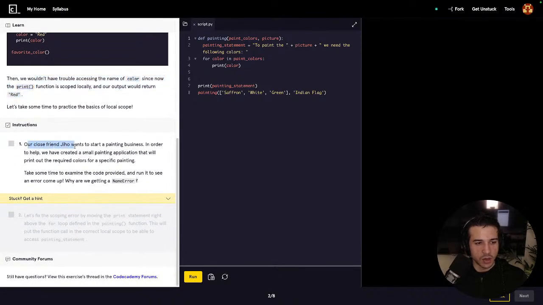Our close friend Jiho wants to start a painting business. In order to help, we have created a small painting application that will print out the required colors for a specific painting. Take some time to examine the code provided and run it to see an error come up. Why are we getting an error? So def painting accepts paint colors and picture.